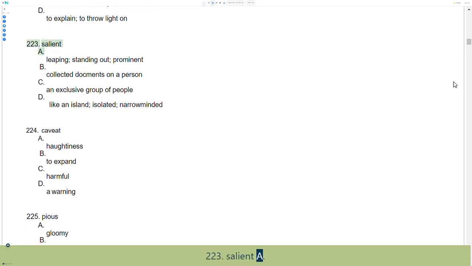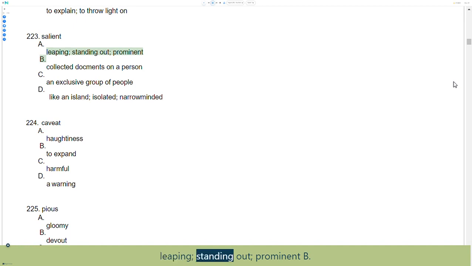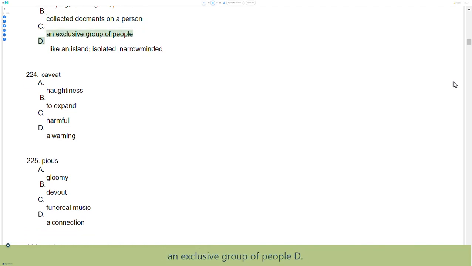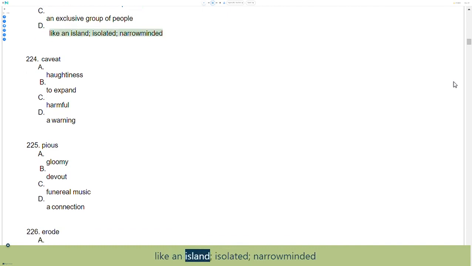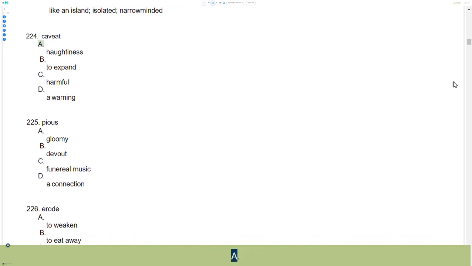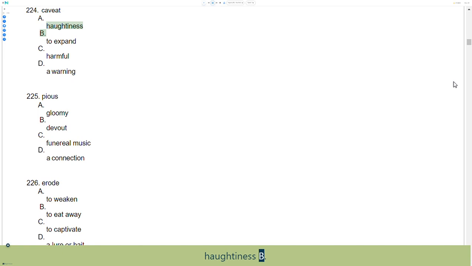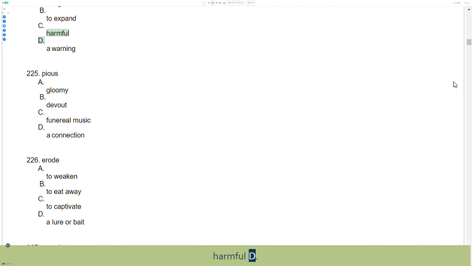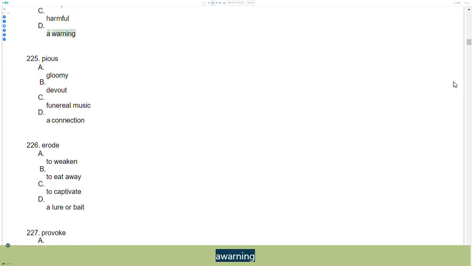223. Salient. A. Leaping, standing out, prominent. B. Collected documents on a person. C. An exclusive group of people. D. Like an island, isolated, narrow-minded. 224. Caveat. A. Haughtiness. B. To expand. C. Harmful. D. A warning.